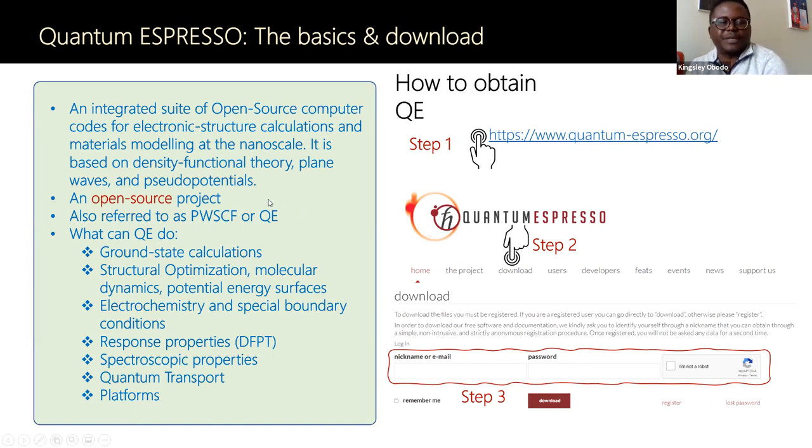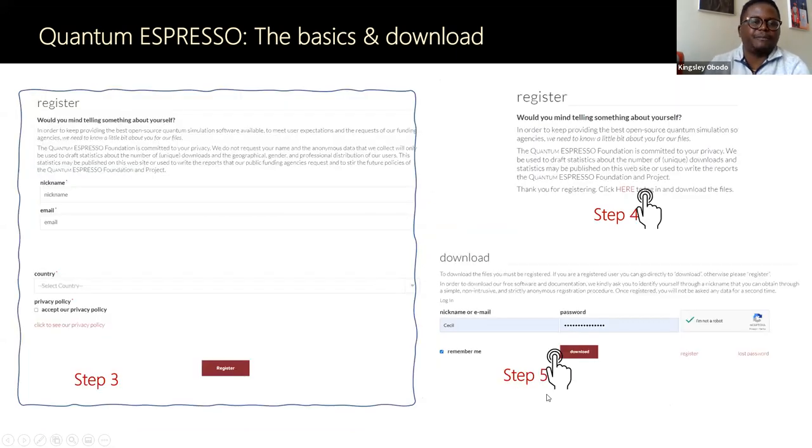In order for you to get Quantum Espresso, you go to the website that we have listed there. When you open it, you will find this image that you see here, which has all these menus like home, the project, download, users, and stuff like that. If you are a first-time user of Quantum Espresso, when you click download, you will have to register yourself. After creating an account, you go to step three where you will still be able to download. Once you click on download, you end up with this page on your left-hand side, whereby you will have to log in, you register everything until you click accept and register.